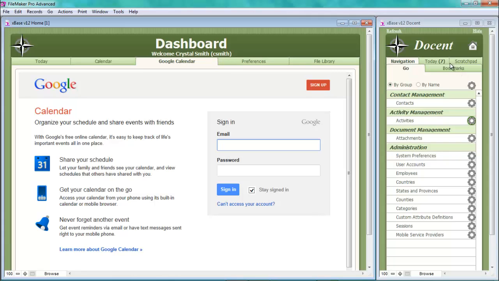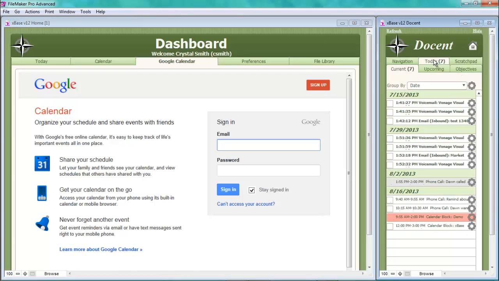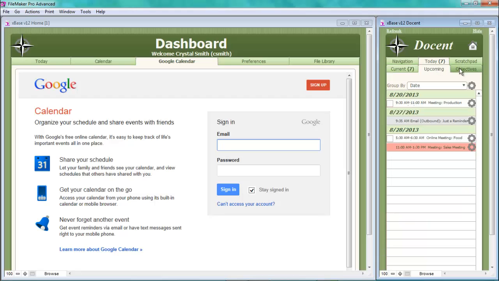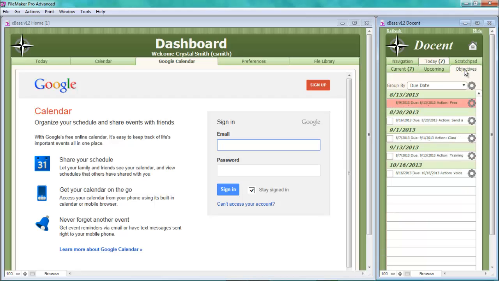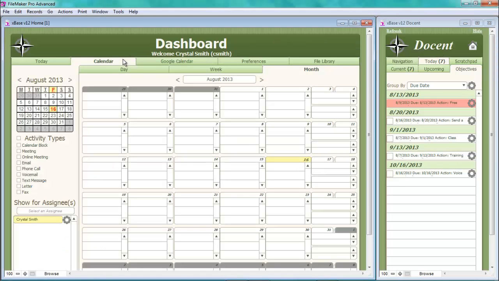Over here on the docent, we've included your activities, your upcoming activities, and your objectives on tabs on your docent. This is so if you're in the calendar on your dashboard, you don't have to keep going back to the Today tab and flipping back and forth like this to try and schedule something up.